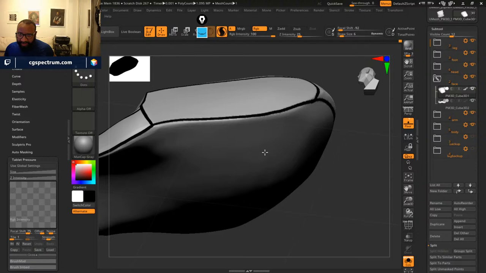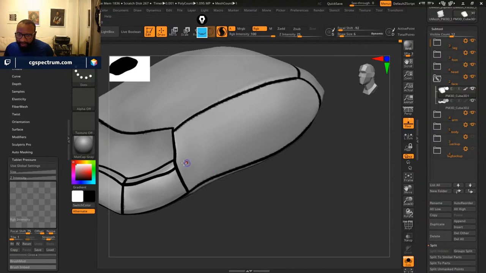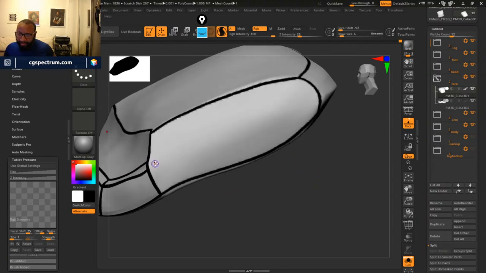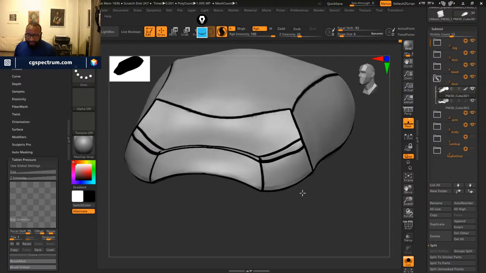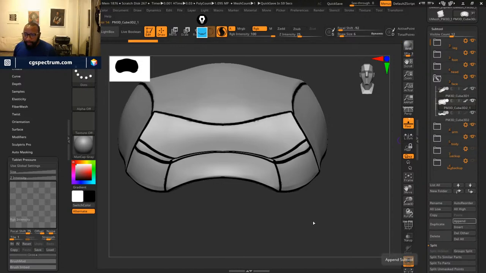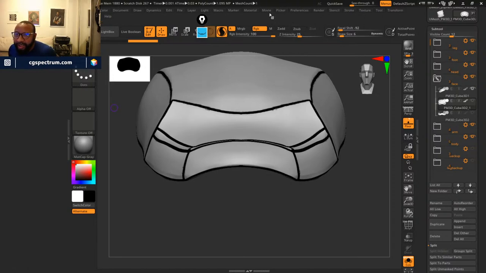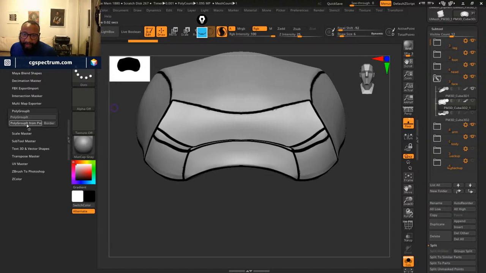So let's see. Yeah, we'll just see if this works. We'll see what this does. Okay, so I'm going to duplicate this. Just keep a copy of it. Okay, and let's hide this and hide that. And let's run PolyGroupIt. So I'm gonna go to ZPlugins, drag this over here, and PolyGroupIt, and I'm sorry, from polypaint. And I'll let this chew for a minute.